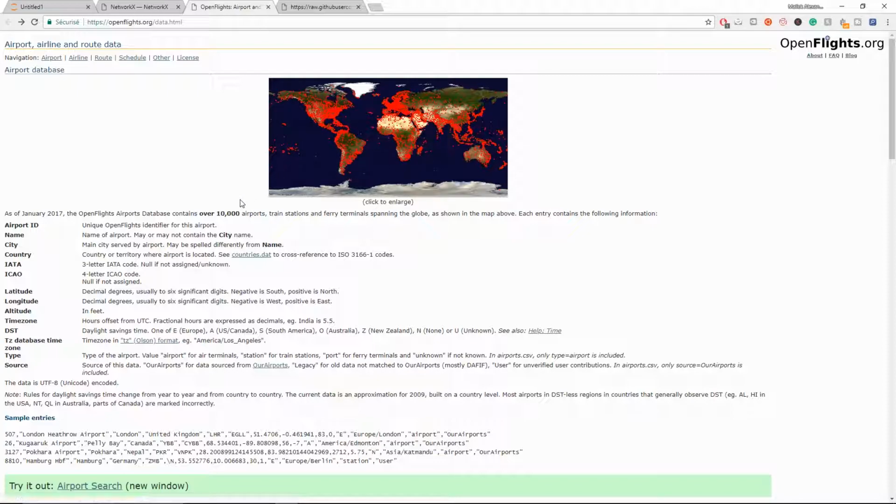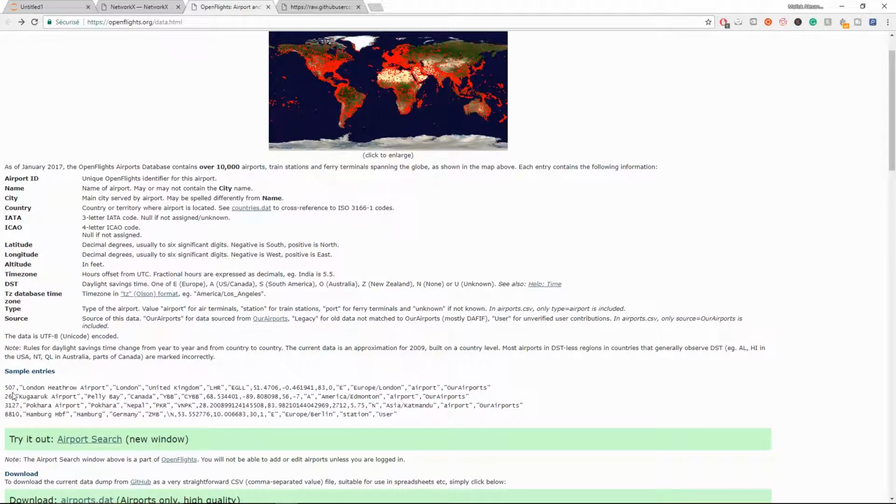So first, we want to see how the data set is, what kind of data set it is. In general, if you want to import any type of data set, the first thing to do is to look at the format of the data set. So the airports are right here. Here's some sample entries. We can already see that it's a comma separated file, and the encoding is UTF-8, and the different information about the different fields are right here.